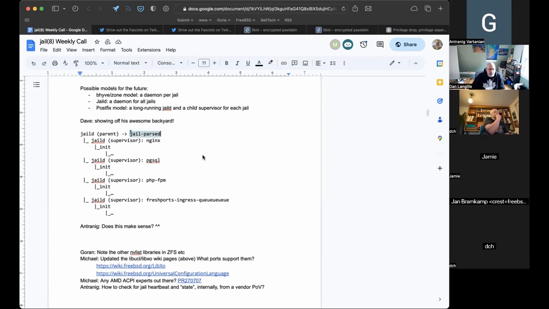I mean, the interesting part about this model is that it could be implemented separately. Does that make sense? Like someone can start working on the JLD supervisor right now. Yes, exactly. If you have a stable API boundary or protocol, you can replace the implementation.